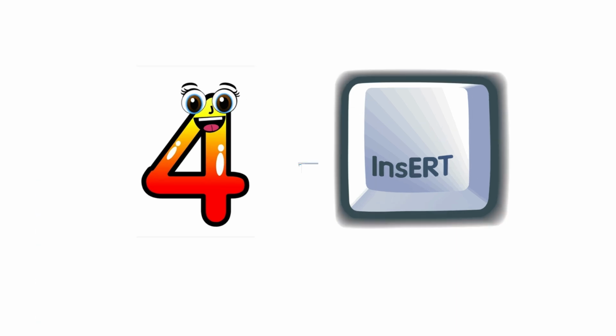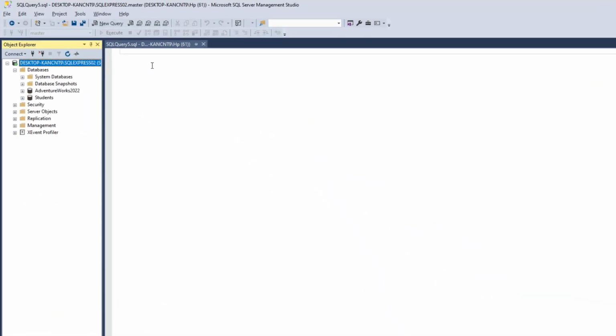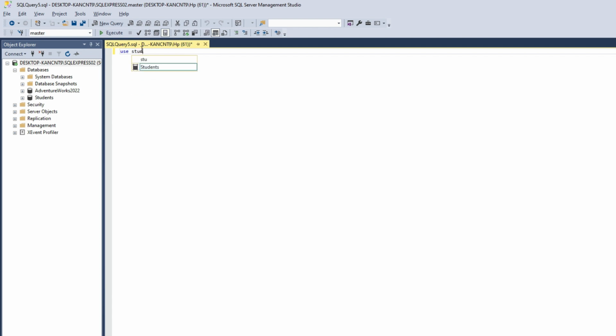Let's start with today's session. In our SSMS, I'm going to create a table in the students database. So I'm going to write use students and create table marks. Okay, enter. And I'm going to create only 3 columns.